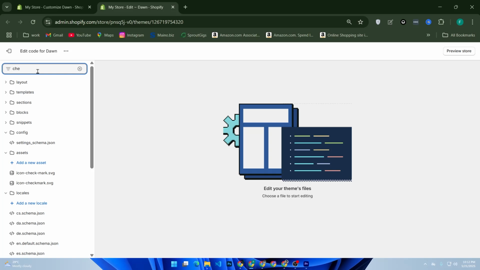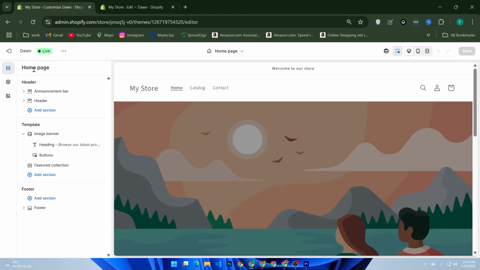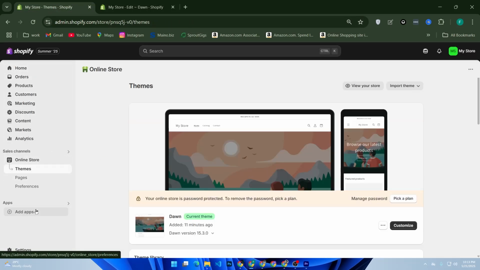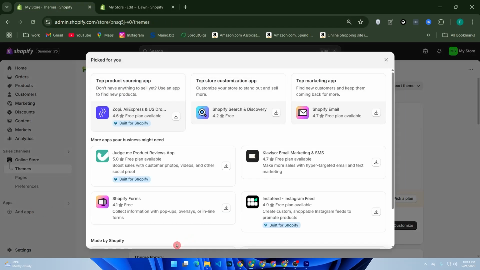Custom fields by Hulk apps, order notes to collect more information from customers. Go back to your admin dashboard, then go to Apps section, then click Shopify App Store and search for Hulk apps in the search bar.